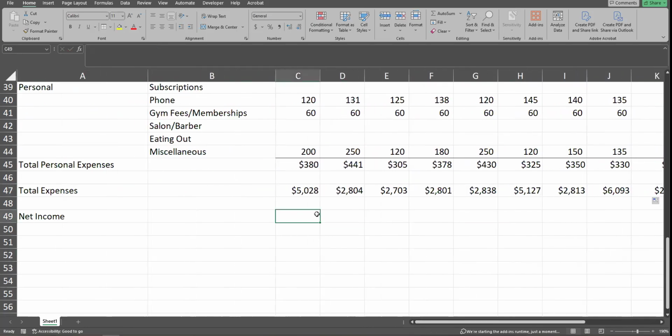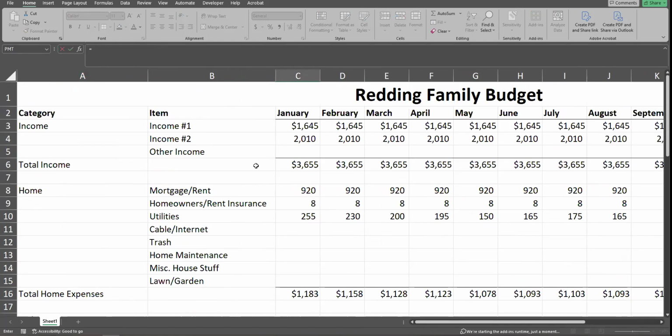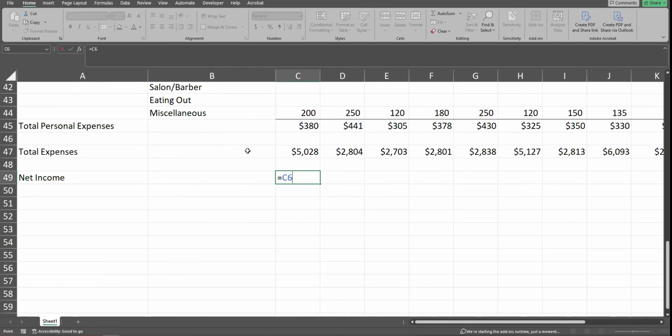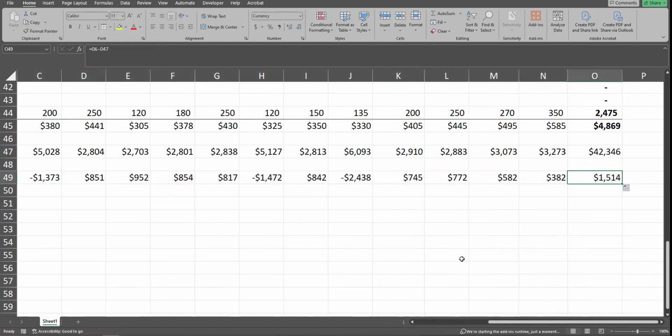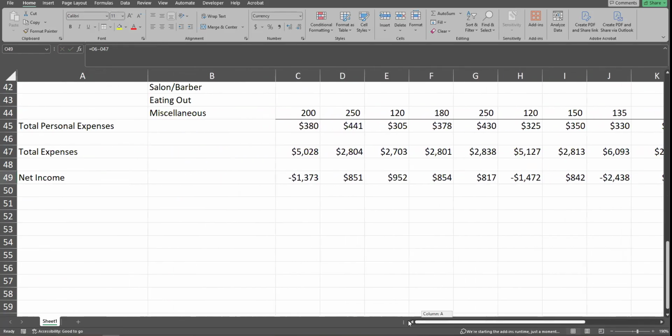Now we want to calculate the difference between our total income minus total expenses. Well, running a deficit, it seems. All right, we came out ahead at the end, but had some rough months there. Feel that.